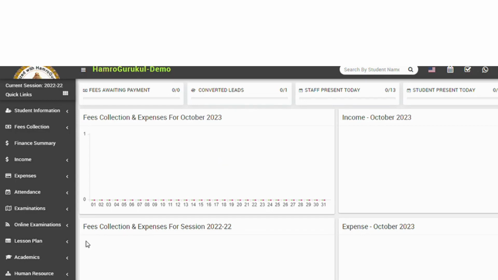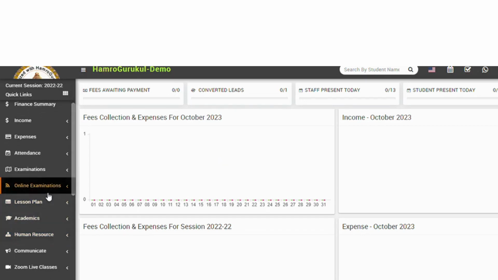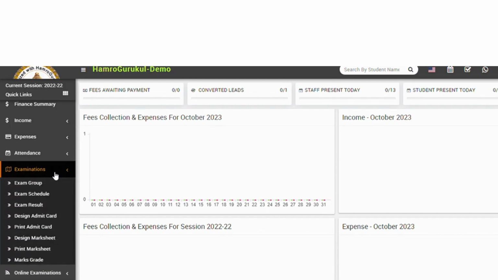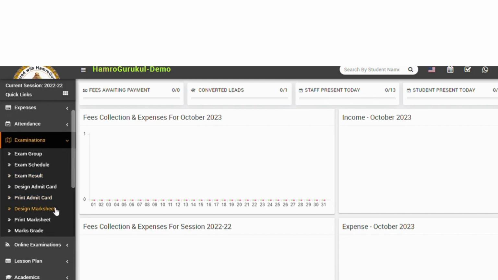So today we are going to discuss examination feature and main research feature. So let's see examination feature first. So click on examination feature. You can see a module: exam group, exam schedule, exam result, exam admit card, print admit card, design mark sheet, print mark sheet, and mark grade.